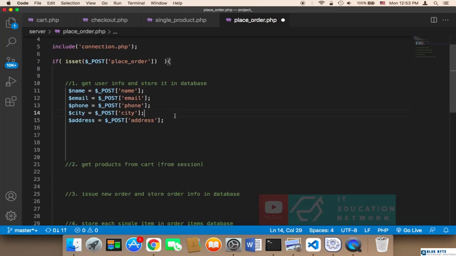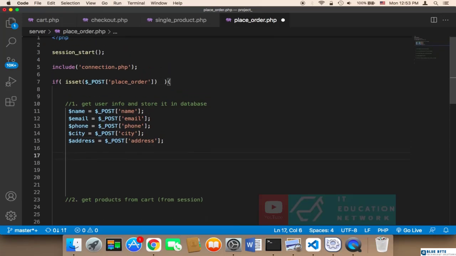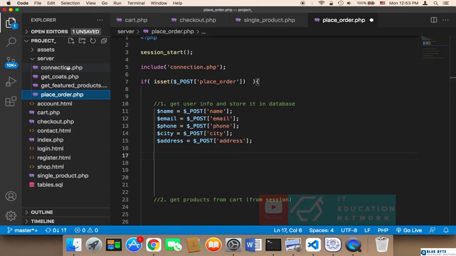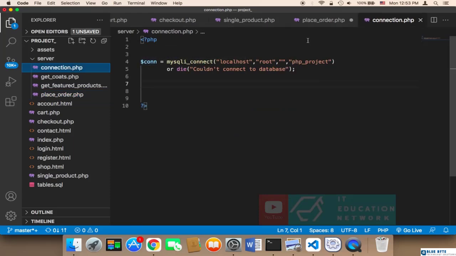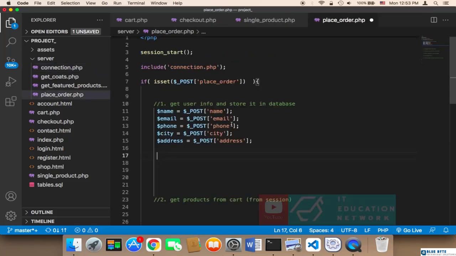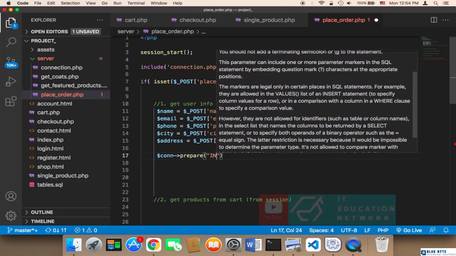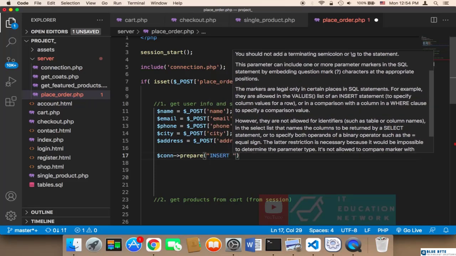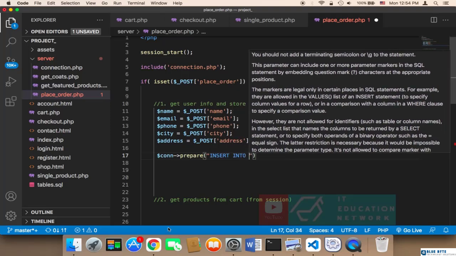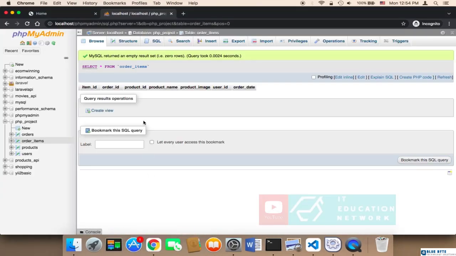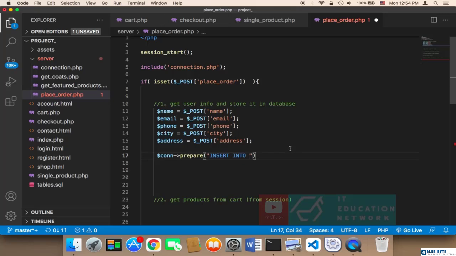After we have these, remember that in the connection we have a variable called con. So we need to use this con. Here I'm going to say con, then prepare, and then we need to pass the statement. The statement is insert into the orders table.